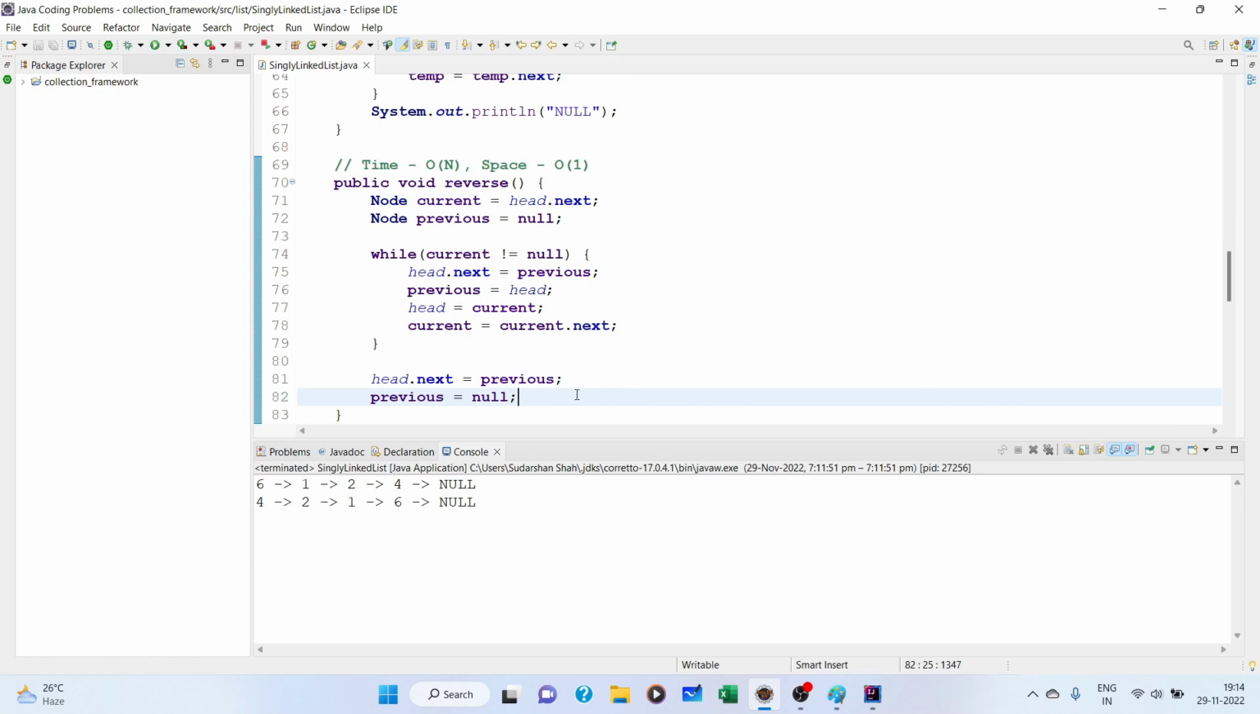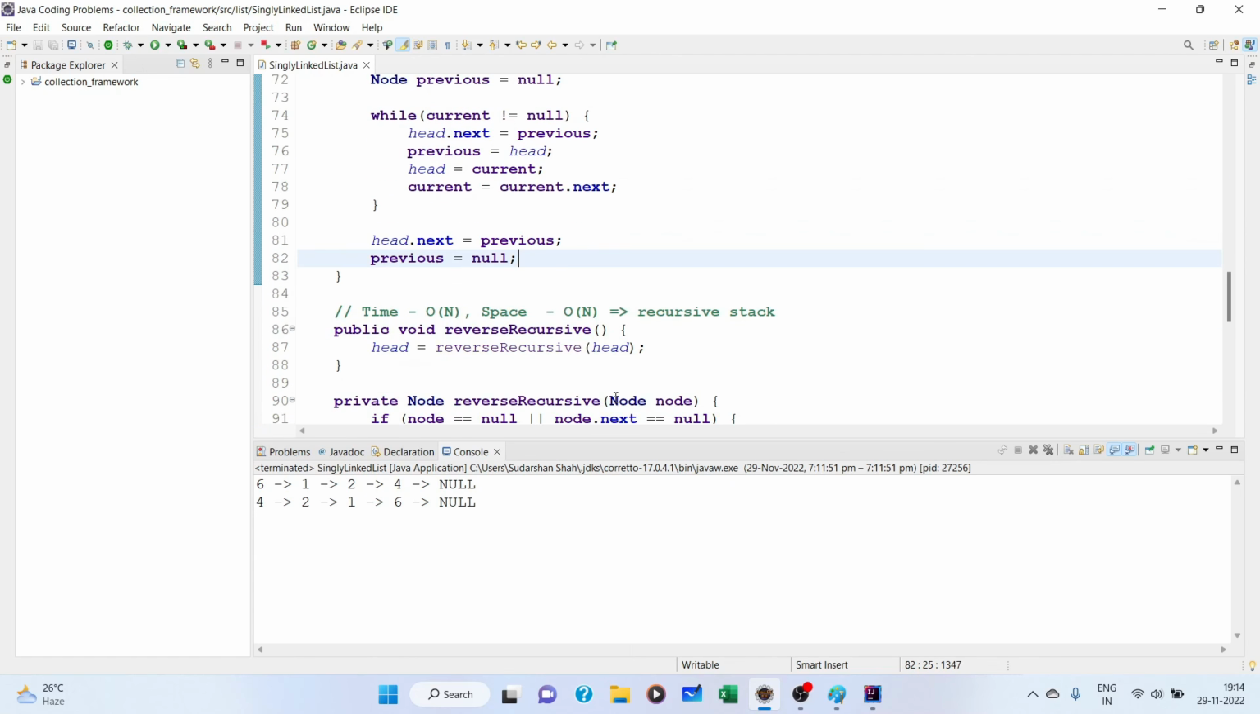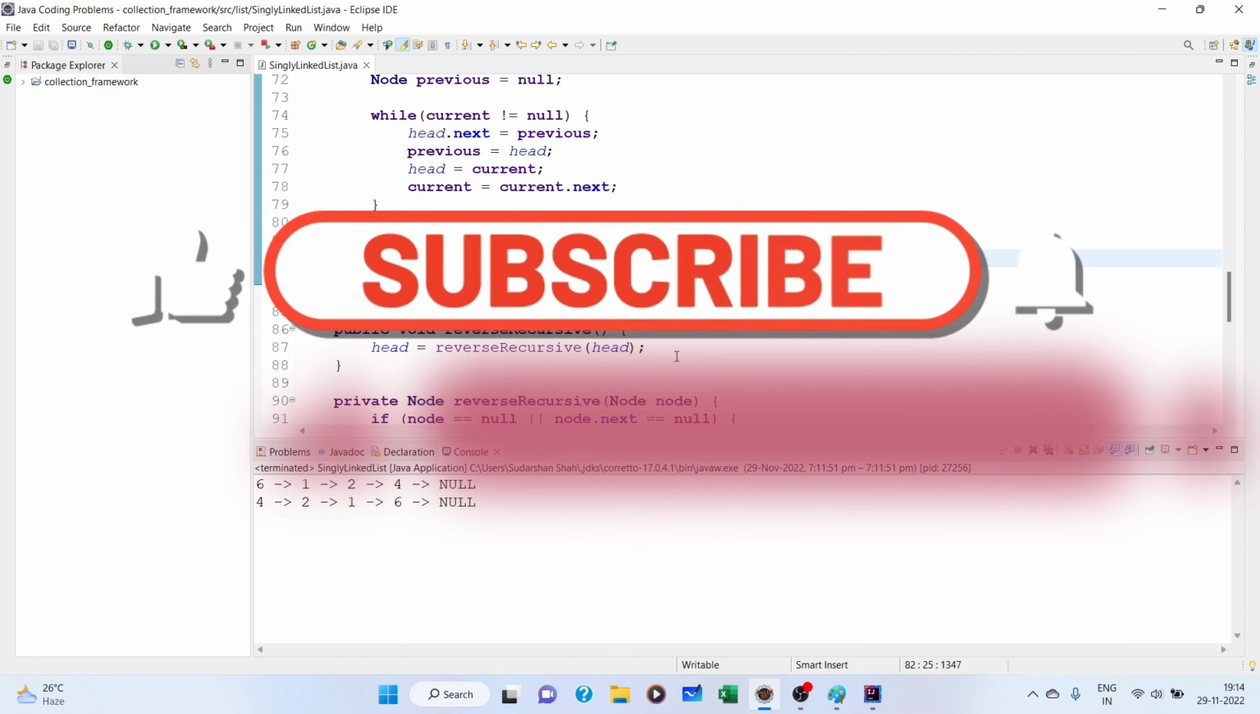So that's all for this video, and we will see in the upcoming video how to use this reverse logic in solving some of the big problems and some of the complex problems.